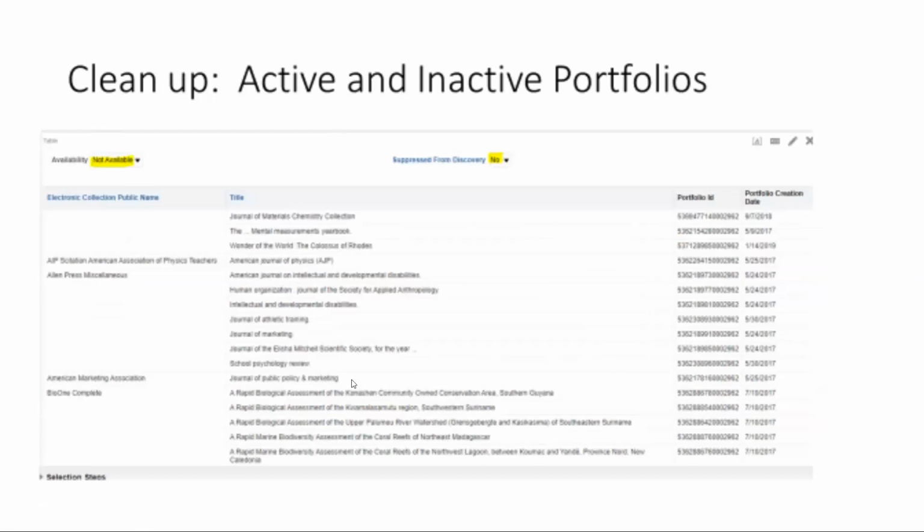So this is a screenshot of the results tab on the active and inactive portfolios. And basically, we've got a combination here that's potentially problematic, where the availability is, it's not available, and yet the suppression from discovery is no, it's not suppressed. So these are items that really bear looking at.